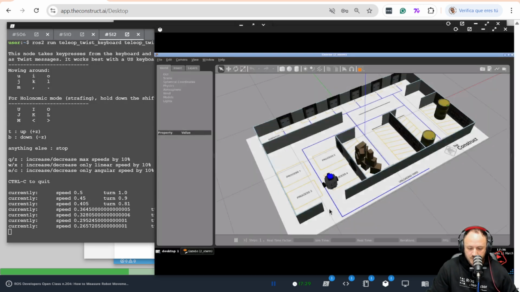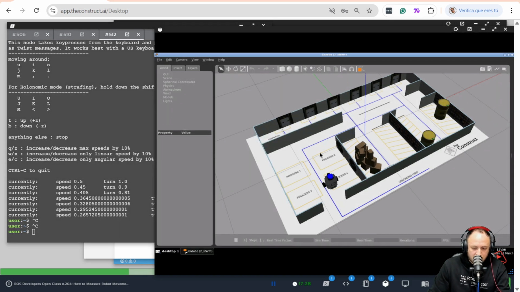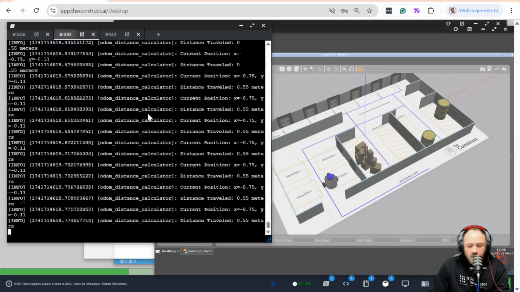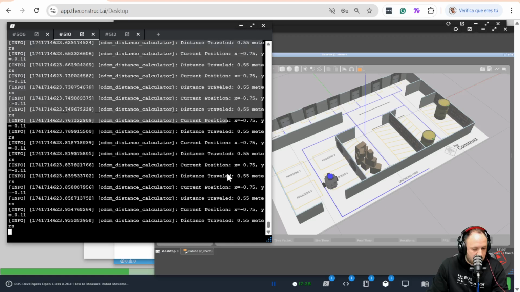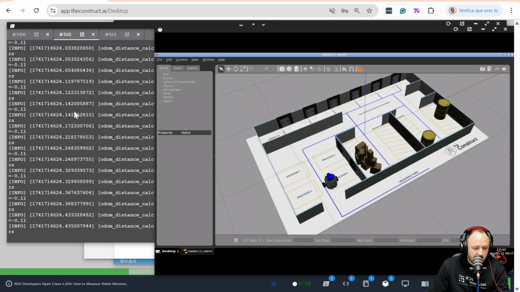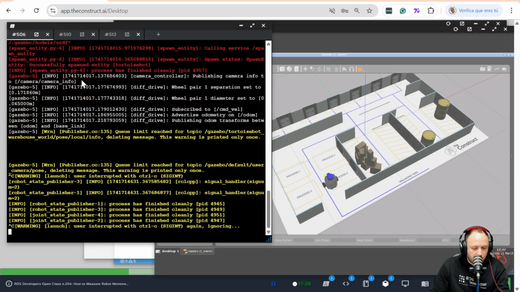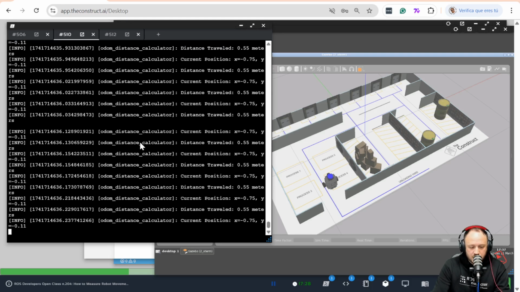The robot doesn't seem to be moving. Maybe there's some problem in the simulation. All right, let me restart the simulation because I can see that my robot is not moving here. Probably this is some problem related to Gazebo, although I can see that here it's being computed properly. See, the distance traveled has increased. But I cannot see it here in Gazebo, so let me restart the simulation because I want to see it also here in the simulation.